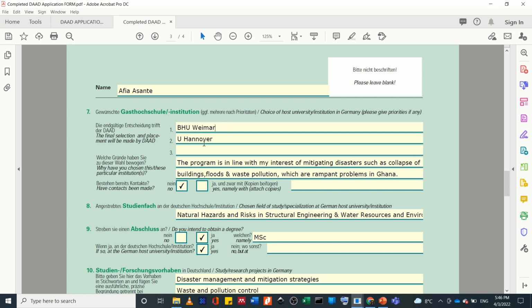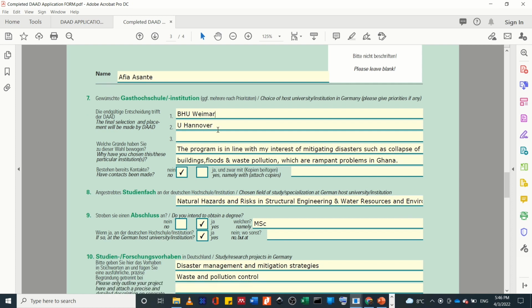So these are the universities I'm interested in. You're allowed to choose 3 universities, and you have to choose them in the order which is of interest to you. So I chose these 2 universities, the ones I showed you in the beginning.